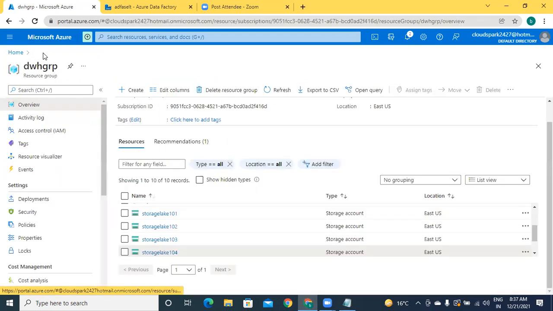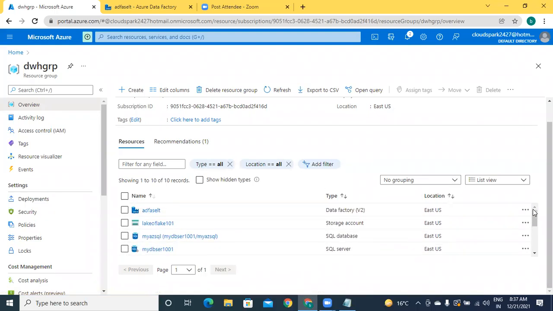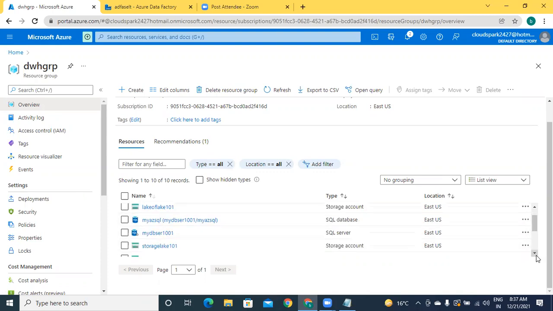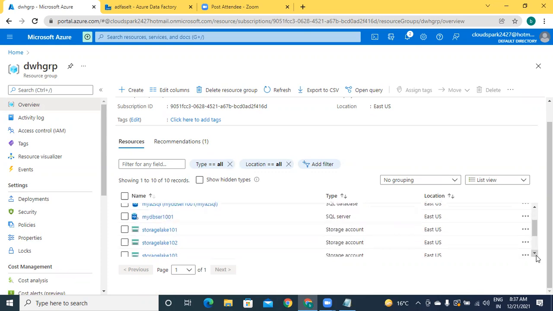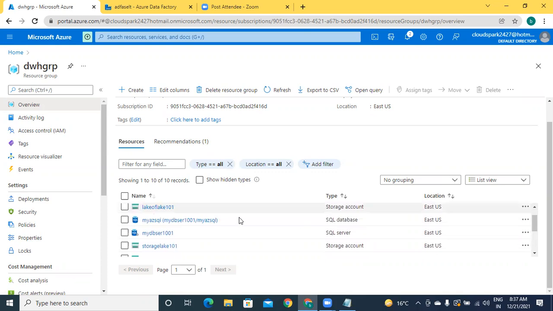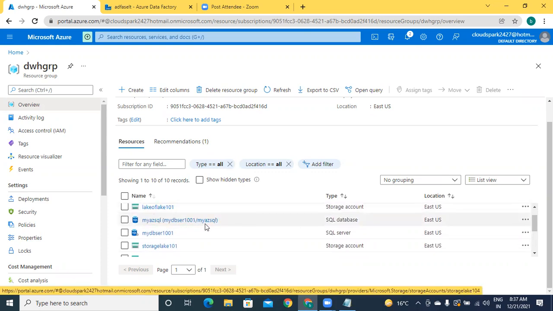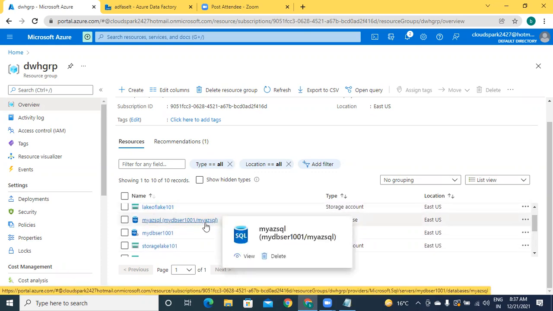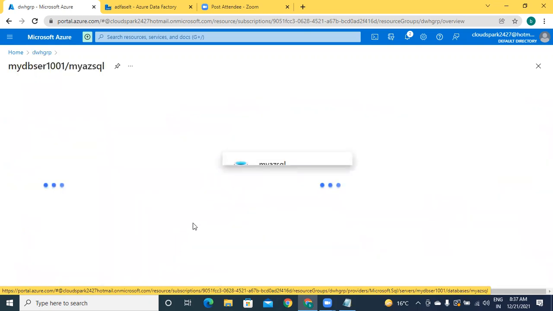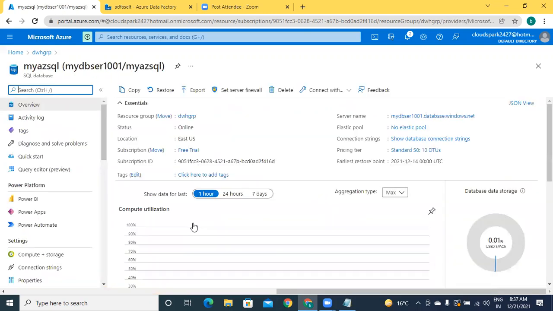Already we created one database. What is our database server? I forget the user ID and password also. Let me check. I think this is right. MyAZ SQL.